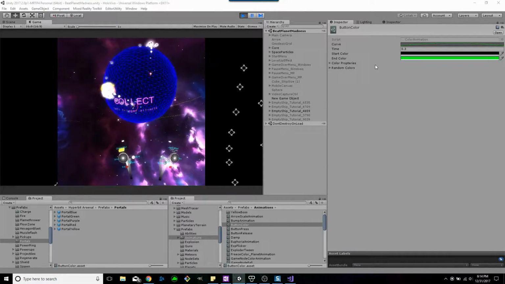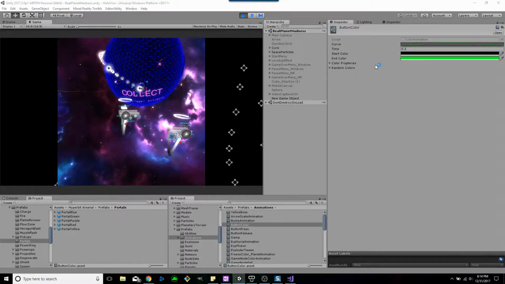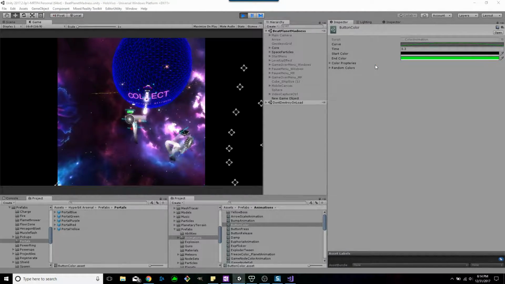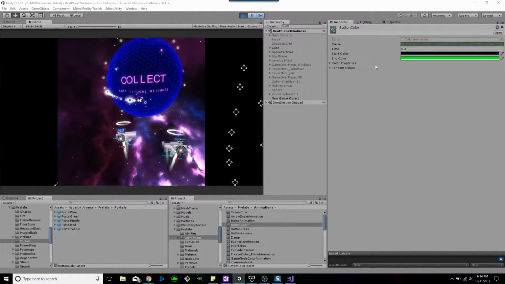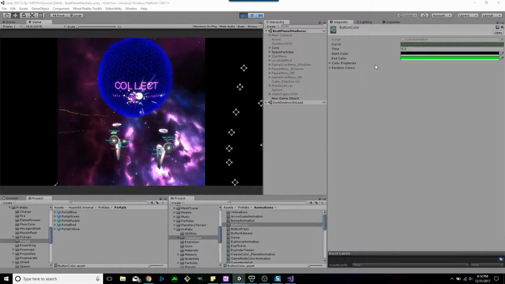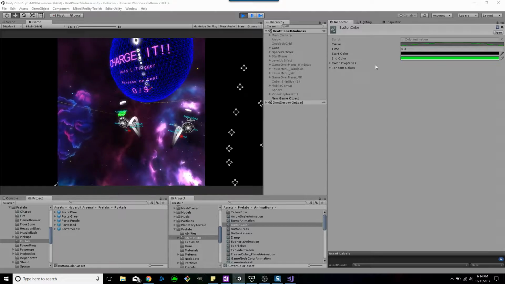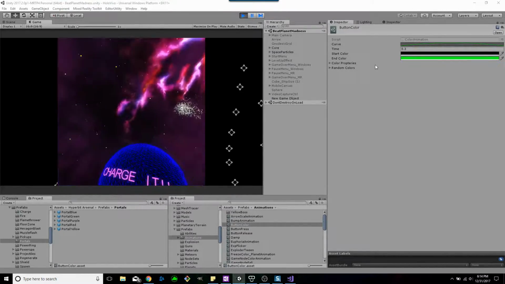I'll give everyone the code so they can add these to their own controllers as well. But I thought it'd be nice during the tutorial to just make a couple of the buttons stand out so that during the tutorial people know what buttons they're supposed to press without having to really read the text as much. So that's the effect we're going to work on, and let's go ahead and look at how we do it.